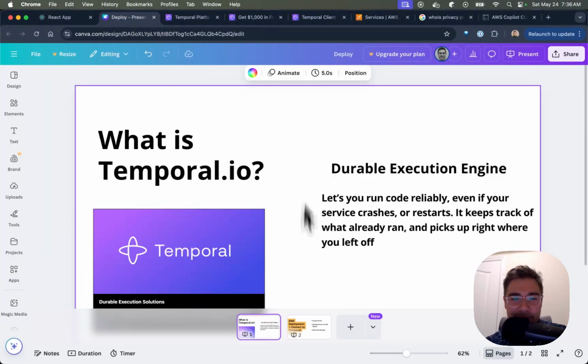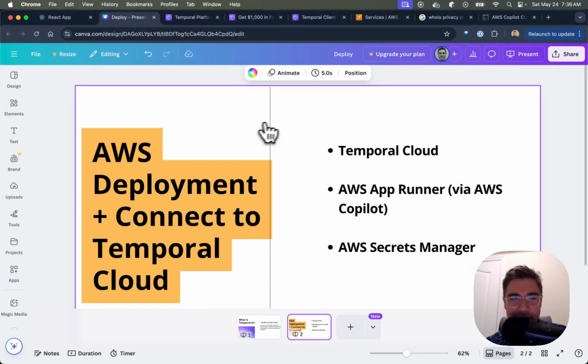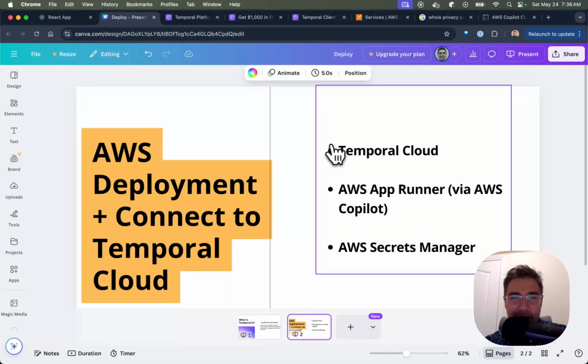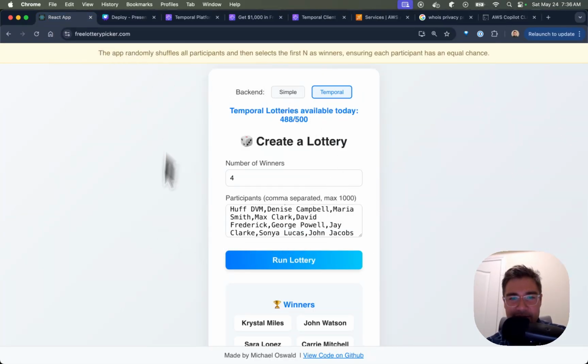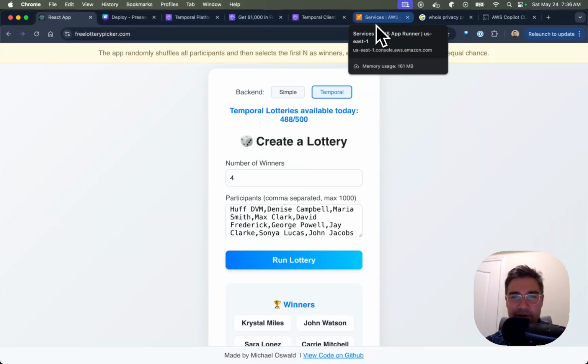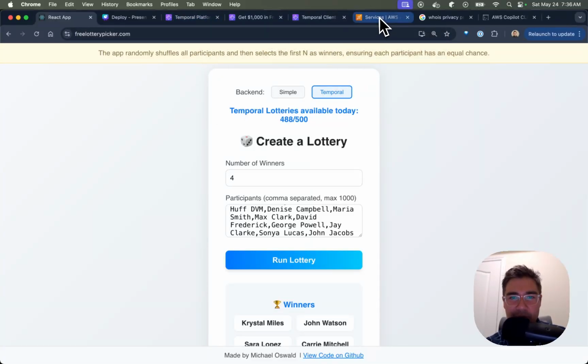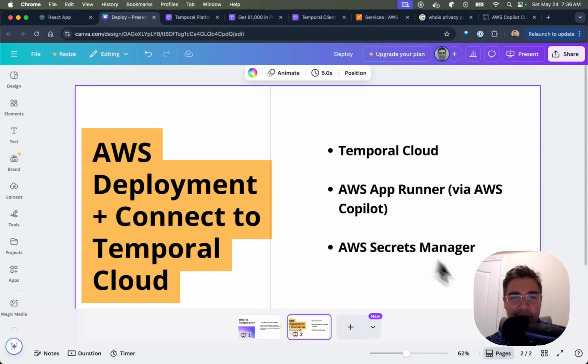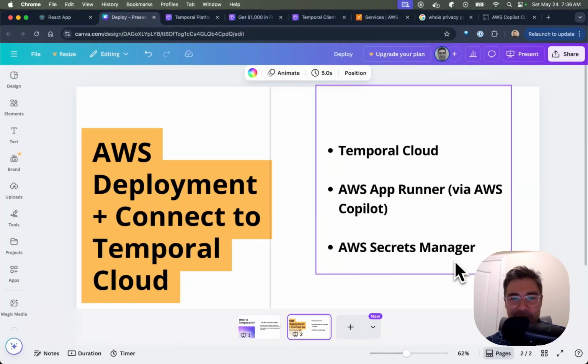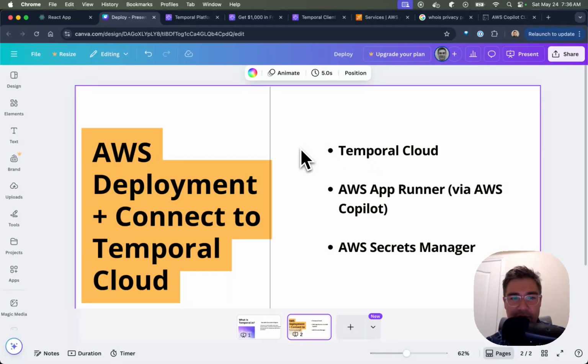So let me go over exactly how I did this. So high level, I'm using Temporal Cloud. I'm using AWS App Runner to actually run this instance. So this is a Docker image that I've deployed out to AWS App Runner. And App Runner just runs basically Docker containers for you and makes them publicly available. And then I use AWS Secrets Manager to manage my secrets for connecting to Temporal Cloud, because it's a pretty secure connection to Temporal Cloud.